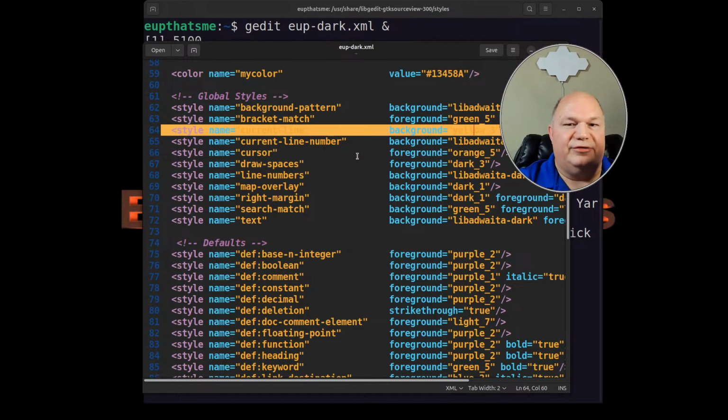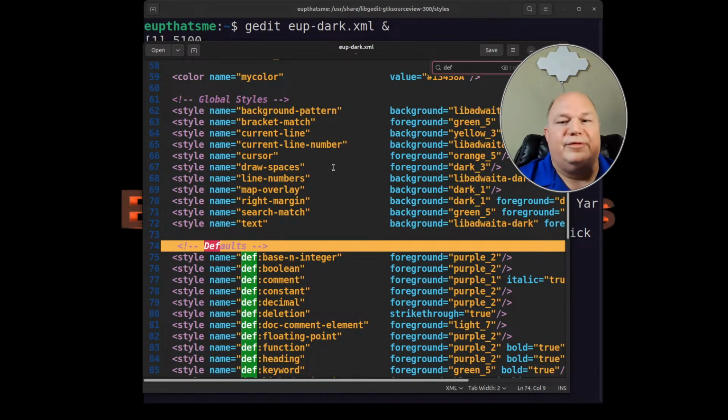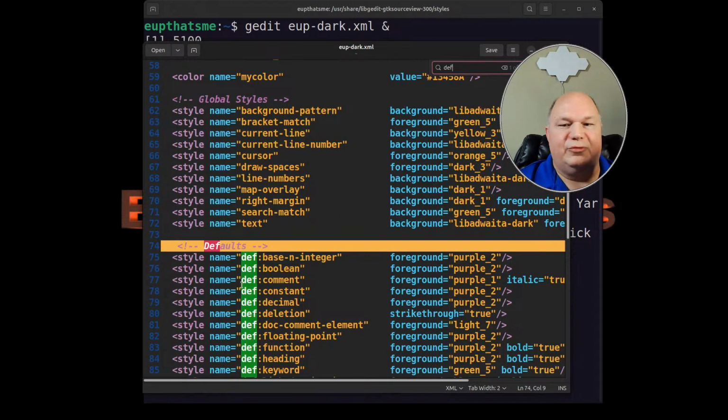There's your global styles, the current line and line numbers, search matches. When you do Control F and you say DEF, that says the search match is going to be green 5 for the foreground or background, and foreground is light 2, and so we end up with this kind of highlighting, and that is for the searches.